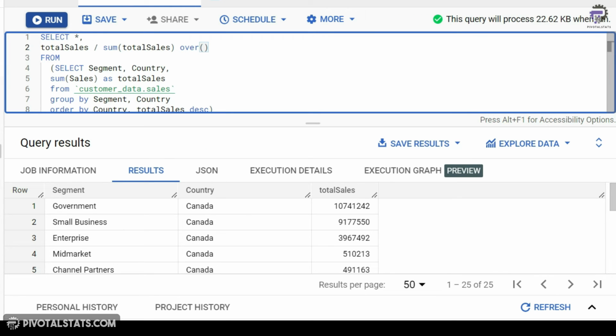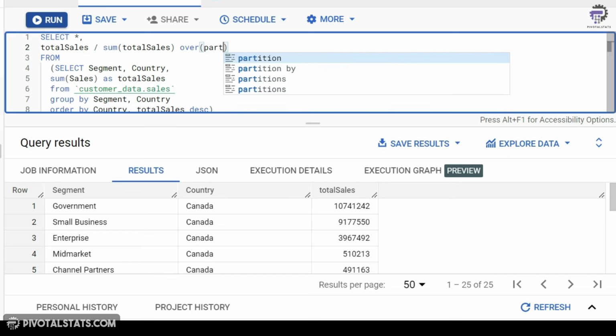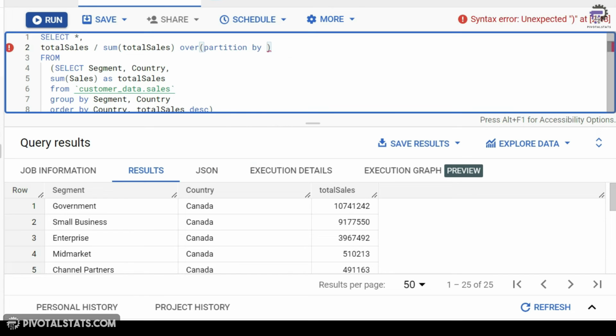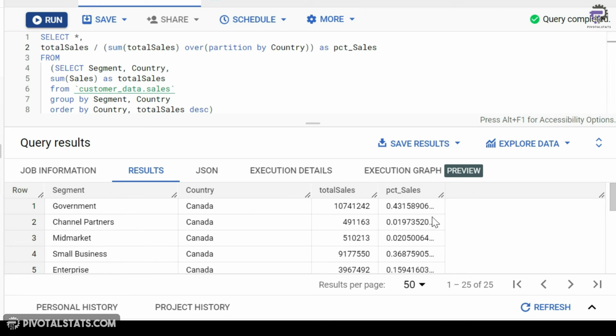We'll open up a bracket, and inside the bracket, you can write partition by. This works similar to a group by, but we are operating at a row level basis. We're going to partition this entire section on the basis of country. And I'm going to put this entire thing inside a bracket as PCT sales. Now let's run this. Now if you see, it has calculated the percentage for each row that I have in this final table for a particular country.